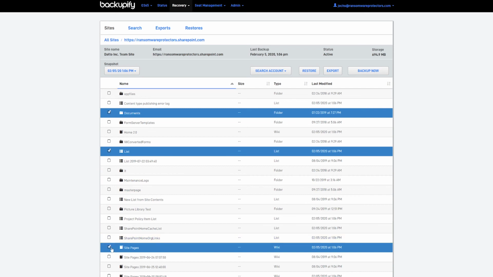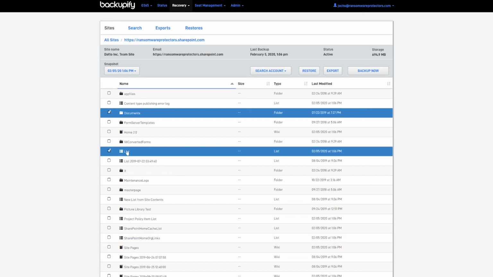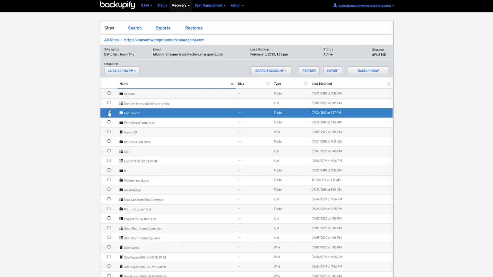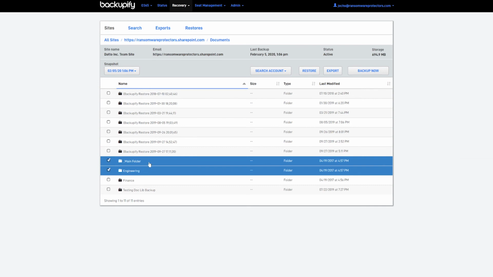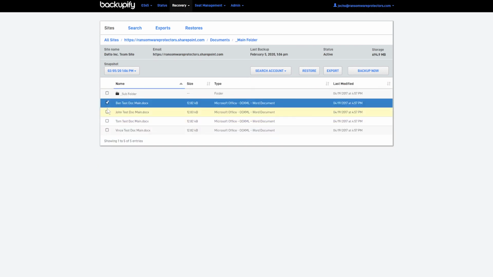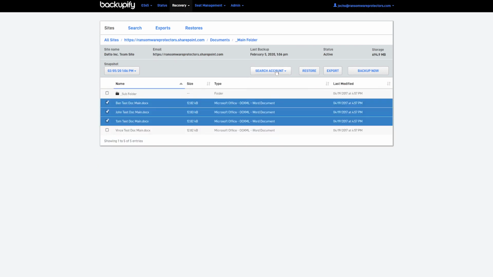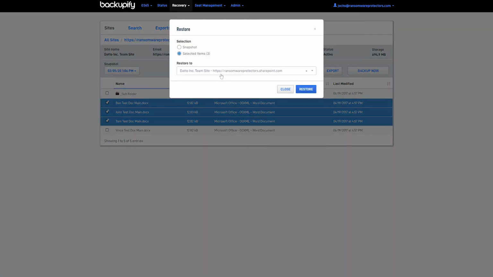Now, these 5 areas can be restored from the top level, be it all pages or an entire list, entire document library, or I can dive in and get a little bit more granular, whether I'm selecting individual folders or even just individual documents of interest. I can search for data, I can restore to the original SharePoint site, which will handle standard deletion events, or I can push to another SharePoint site of my choosing.